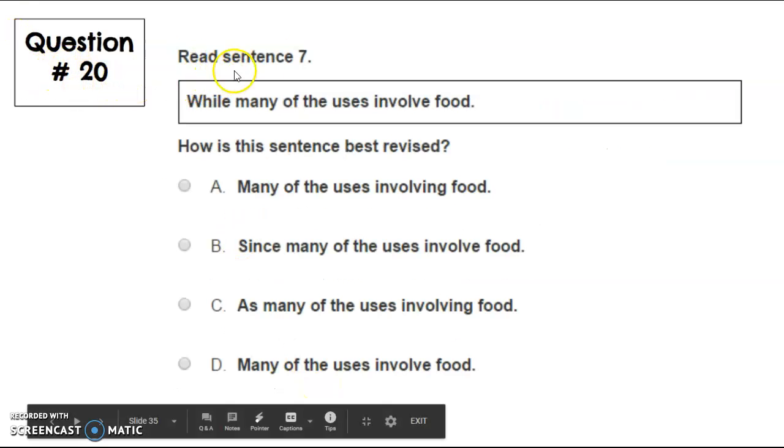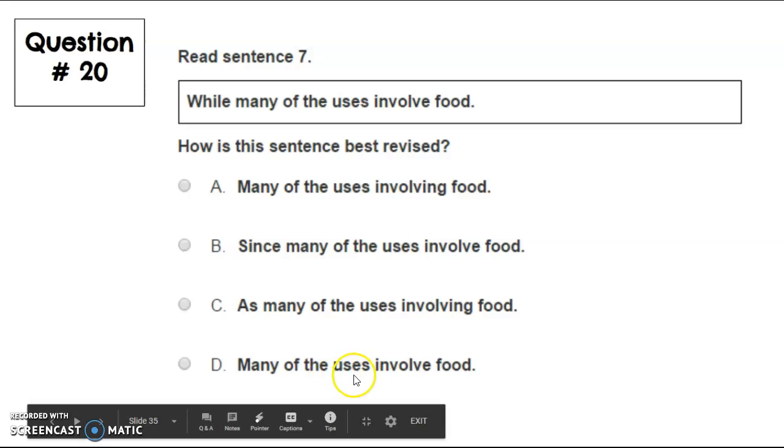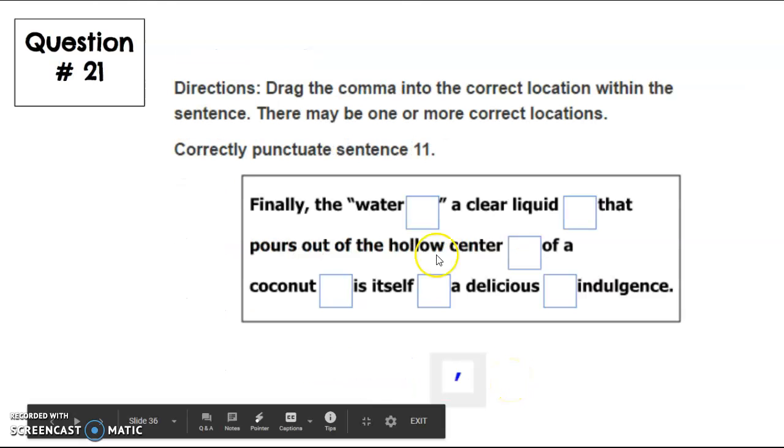Question number 20. Read sentence 7. While many of the uses involve food. How is this sentence best revised? A. Many of the uses involving food. B. Since many of the uses involve food. C. As many of the uses involving food. D. Many of the uses involve food.